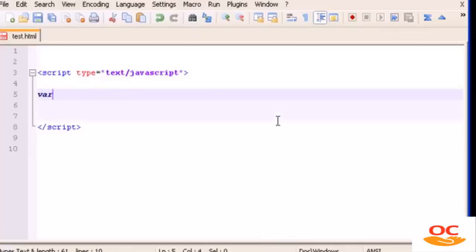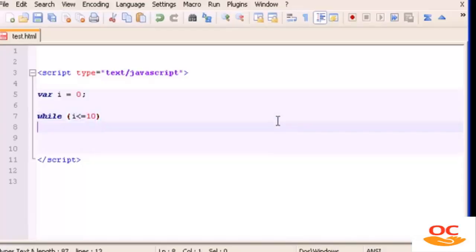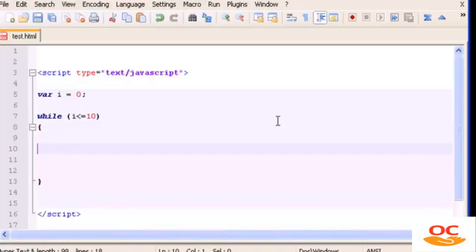and let's start from 0 and type a variable i equals 0, as we did in the for loop. Okay, we start in the same way, but now instead of typing for, let's type while, parenthesis, and inside the parenthesis we're gonna type i is less or equal than 10, and type your curly braces to type your code in it, or the code that we will run.